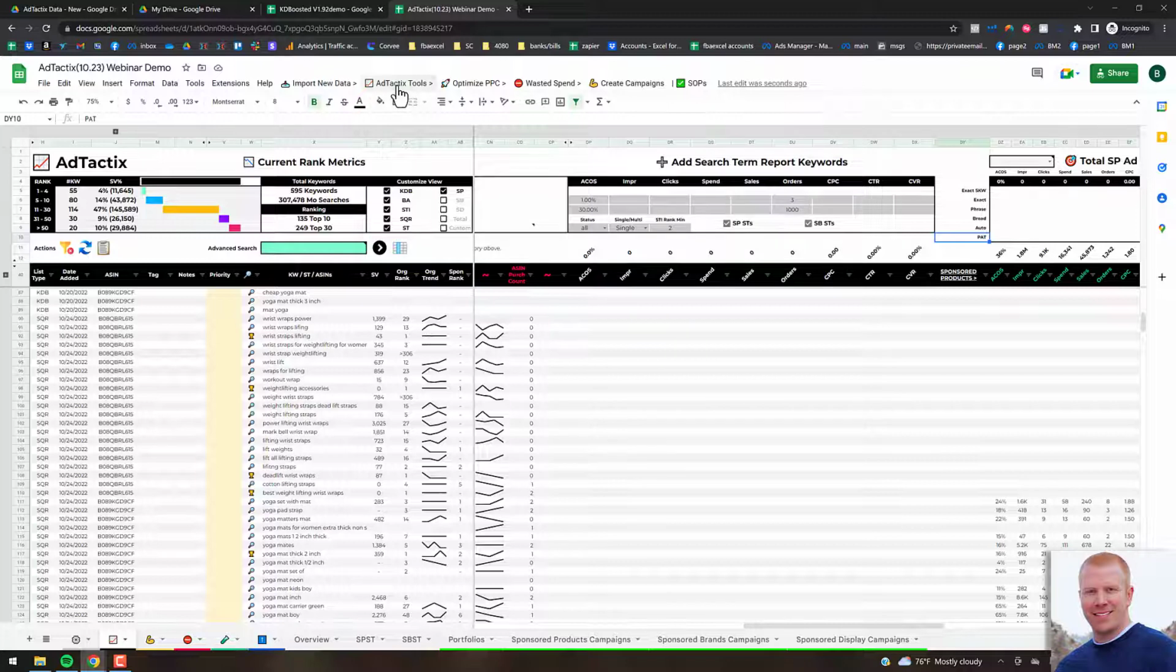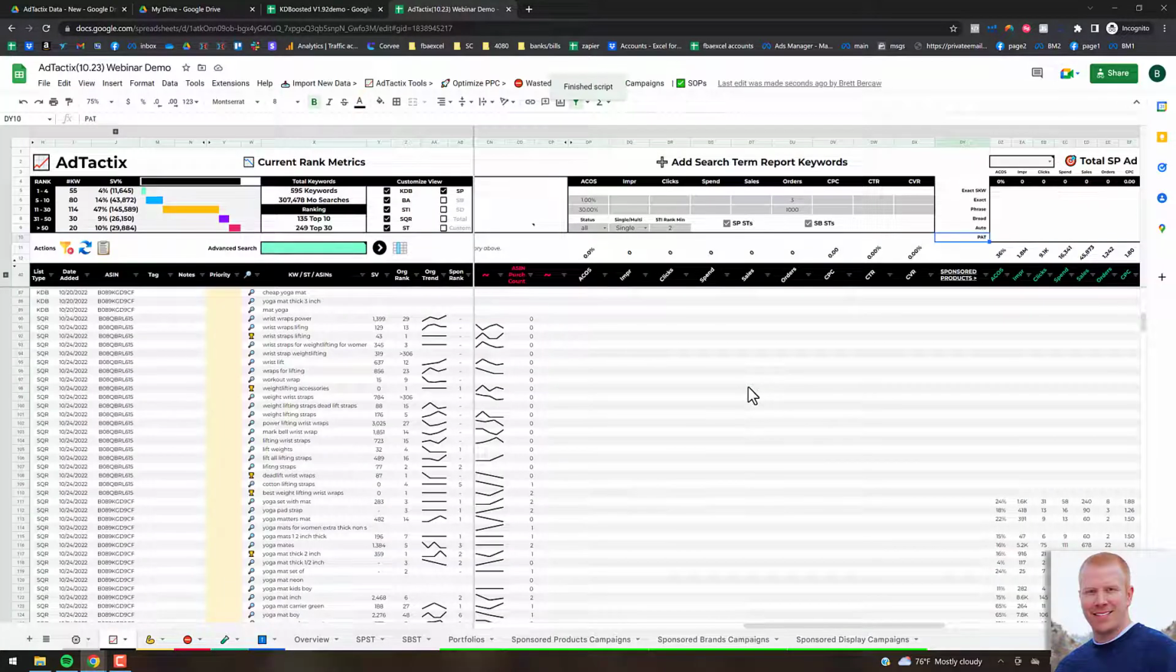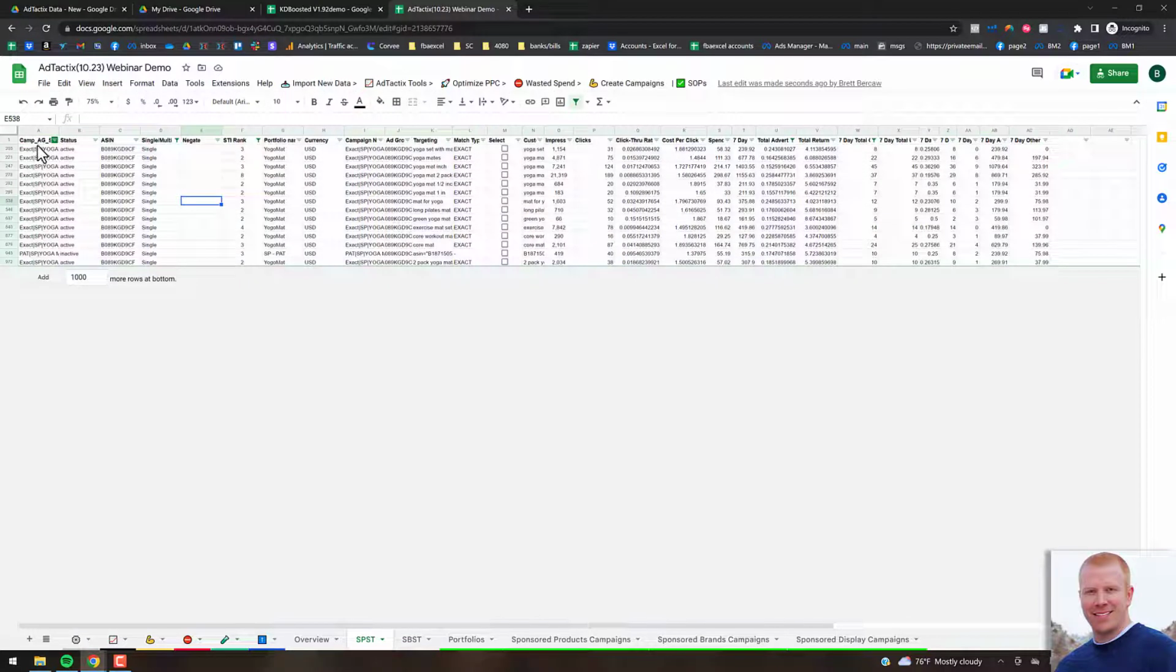But all we need to do is come up here and do search terms, filter search term reports. All right, you can see a little prompt kind of pops up there. I'm going to hit OK, get a finished script. Now we can hop over here and we can see that it's filtered our list, and you can see we've got some additional columns here as well in our search term report.